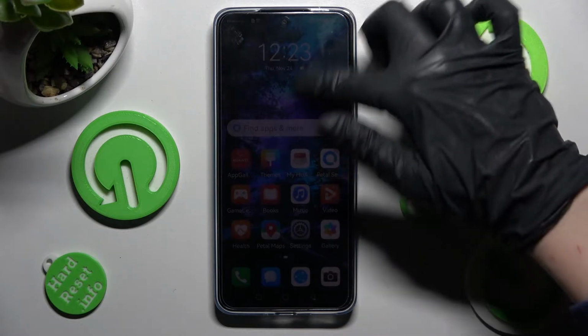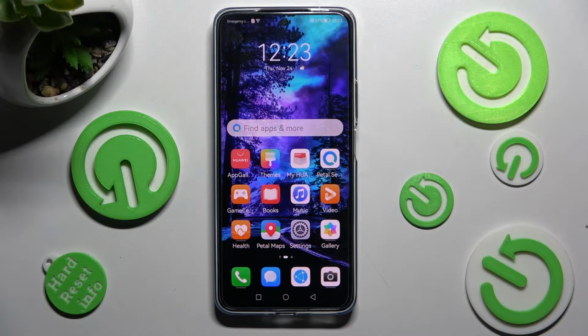Hi! In front of me is HUAWEI Nova 10 SE, and today I would like to show you how you can manage automatic text correction on this device.